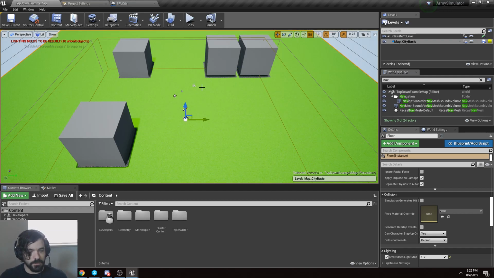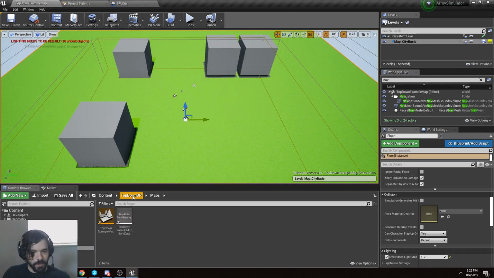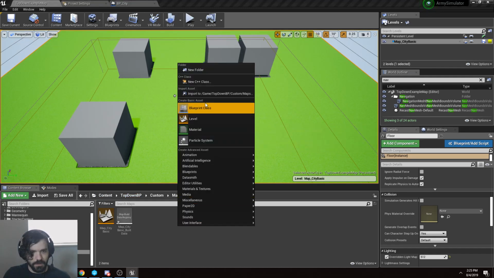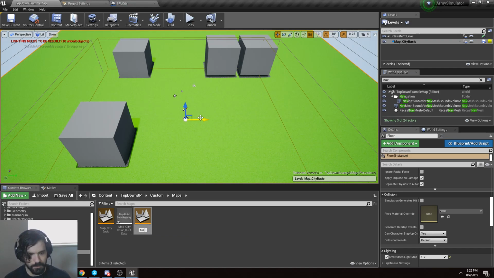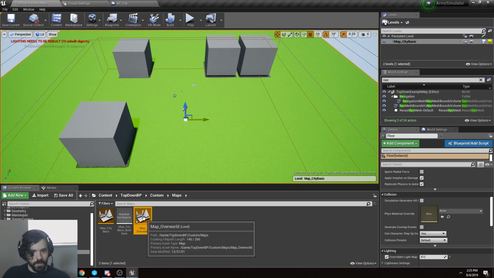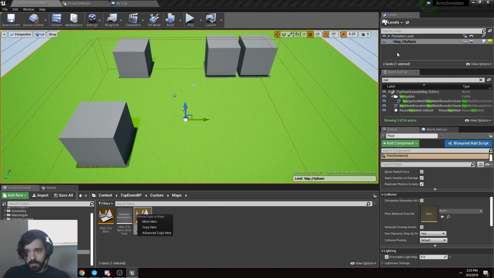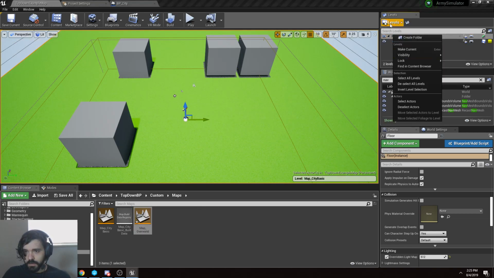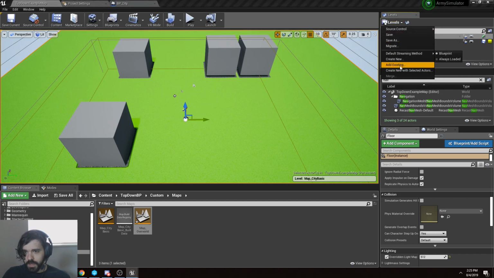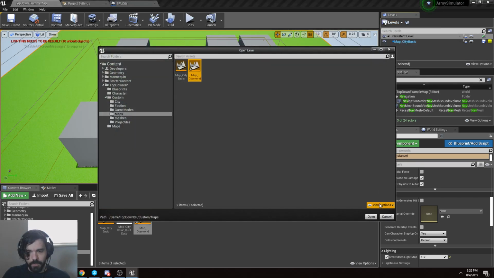But we'll go ahead and get started, and we're going to start by going to our maps directory here. Oh, nope. We're going to our custom directory. This is where we're putting all of our custom stuff. And we are going to go to maps in here, and we're going to add a new level, and let's call this map overworld. We are going to then go to levels, add existing, map overworld to it.